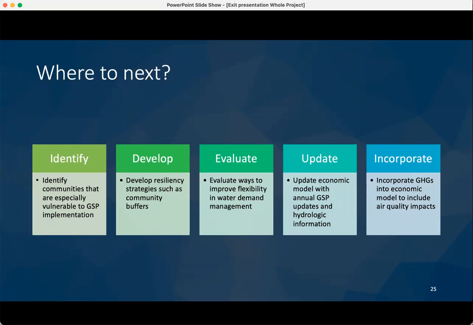Starting the transition now is going to mitigate the effects a lot more than waiting till this stuff happens, right? Until we start seeing land coming out. We also want to evaluate ways to improve flexibility in water demand management. Again, we're doing that in different areas, but we want to think about how we can keep doing this, and then keep updating our models so that we can understand, as the GSPs are implemented, how this is working, and update with newer hydrologic information so that we're incorporating this.